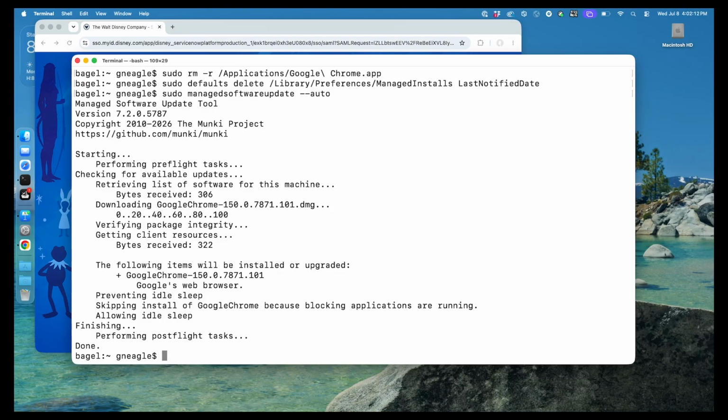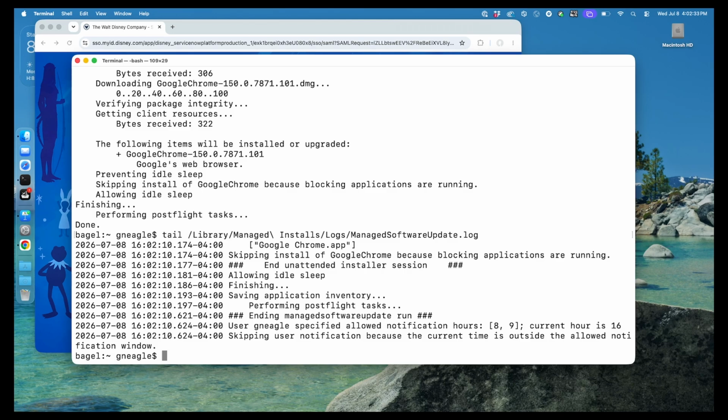Okay. And so it couldn't install it because: skipping install of Google Chrome because blocking applications running. And notice it didn't notify. And we can check what's going on there by tailing the library, managed installs, log, managed software update log. And here at the end, can people read that? So user Neagle specified allowed notification hours of 8 and 9, current hour is 16. Skipping user notification because the current time is outside the allowed notification window.